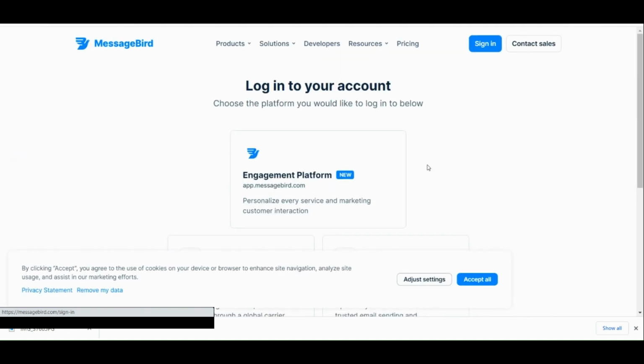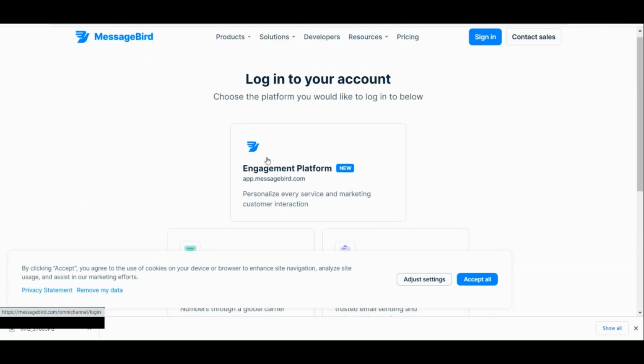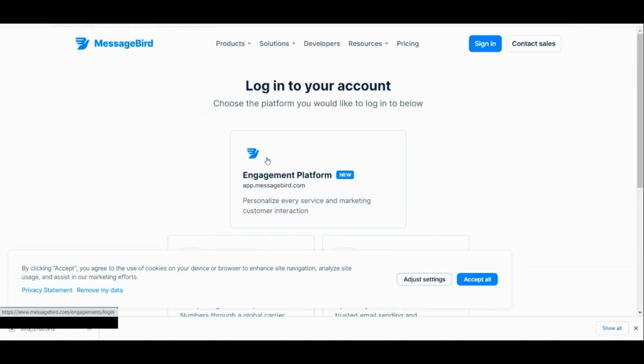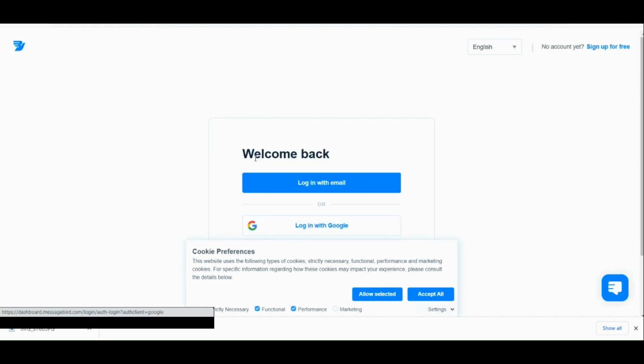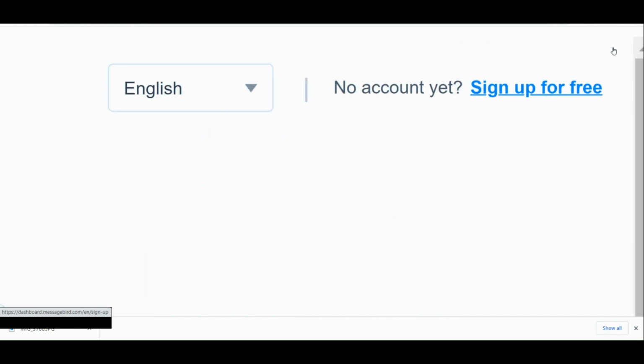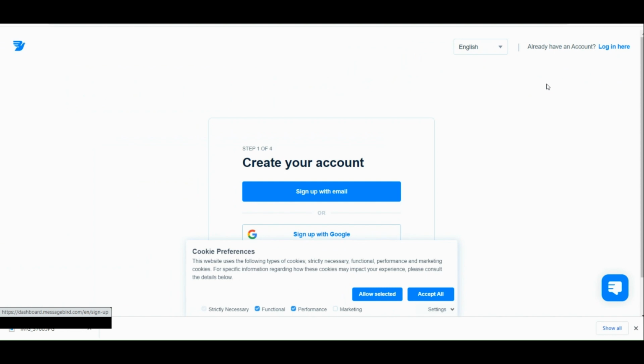Now, first, I'm going to show you how you can create your Messagebird. So here, I click on my sign up button or sign in button, and you actually have three options to log into your account. So you have the engagement platform, connectivity platform, or the email platform. So I'm gonna click on the connectivity platform right here. And afterwards, it will basically route me to another page. So here, you can see a sign up page, but I'm going to click the sign up for free here since I don't have an account yet.